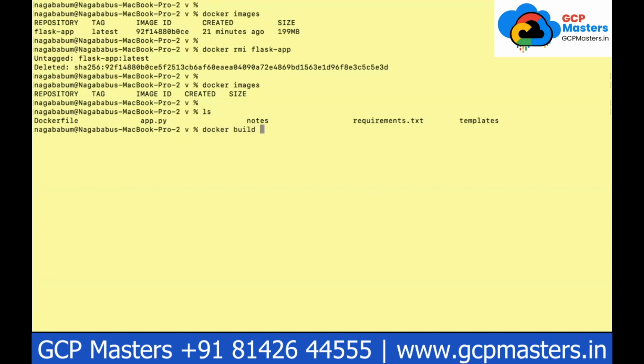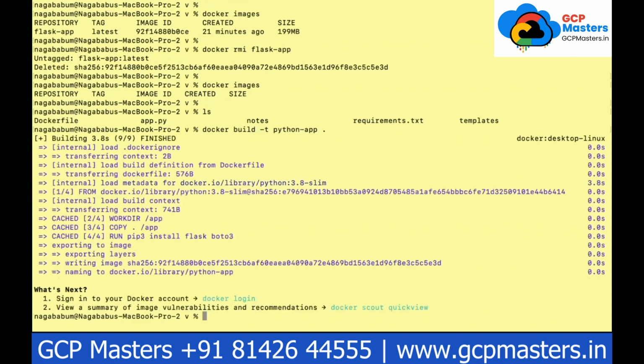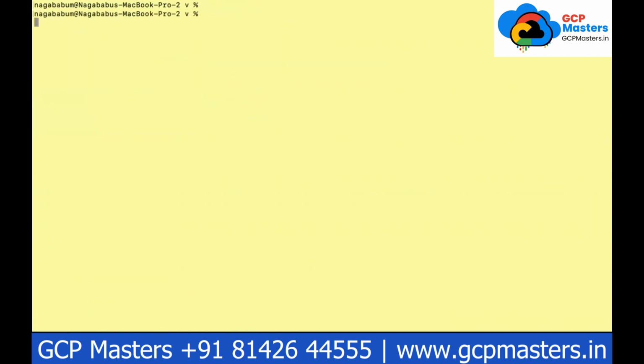docker build, then you give the respective file you want. This time I'm just going to give python app. This will be the name of the image that I'm creating. Now it's getting created, and it got created. If I give docker images, I'm getting the python app. So I can just simply run it like what we have seen previously.